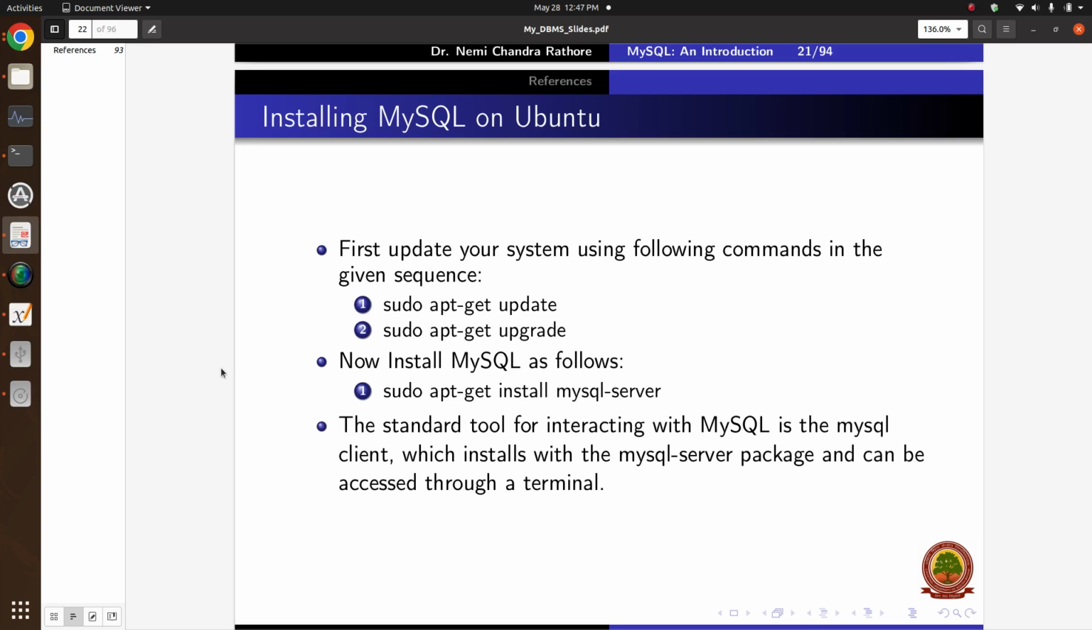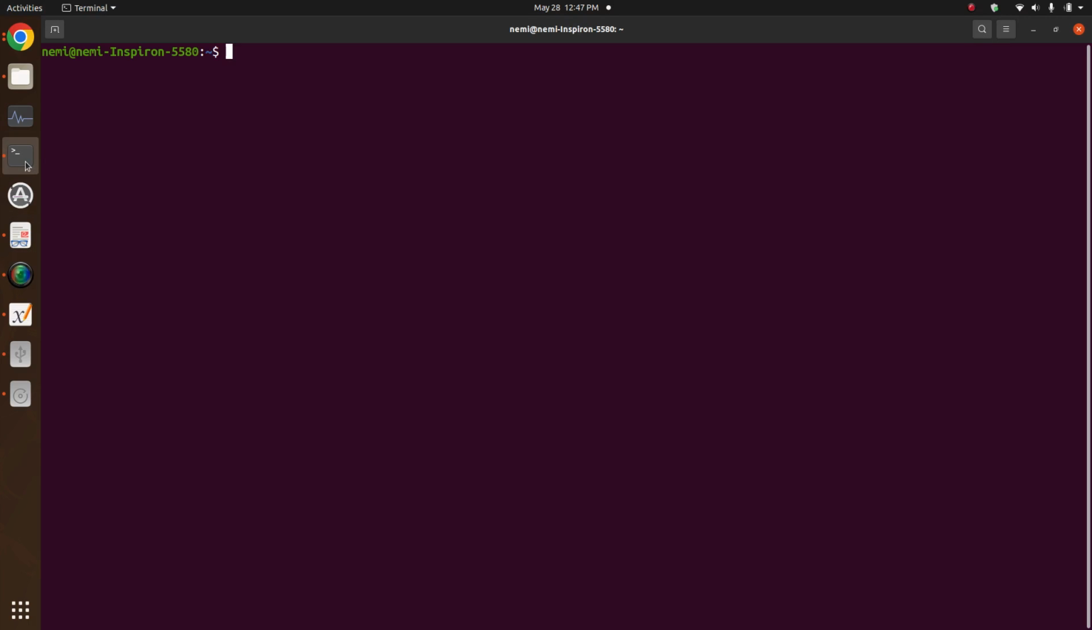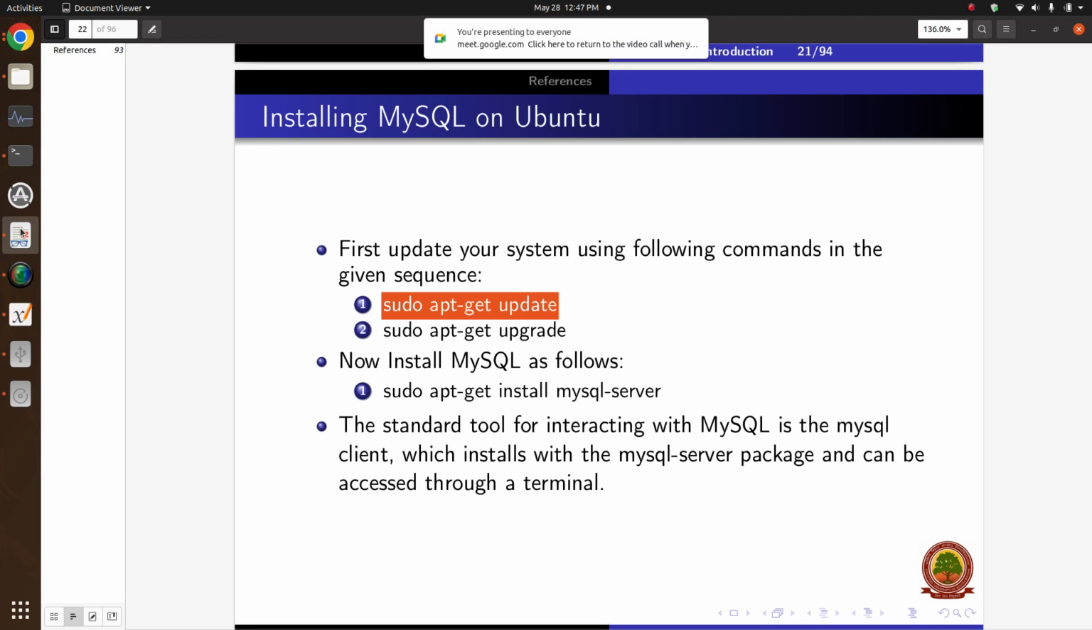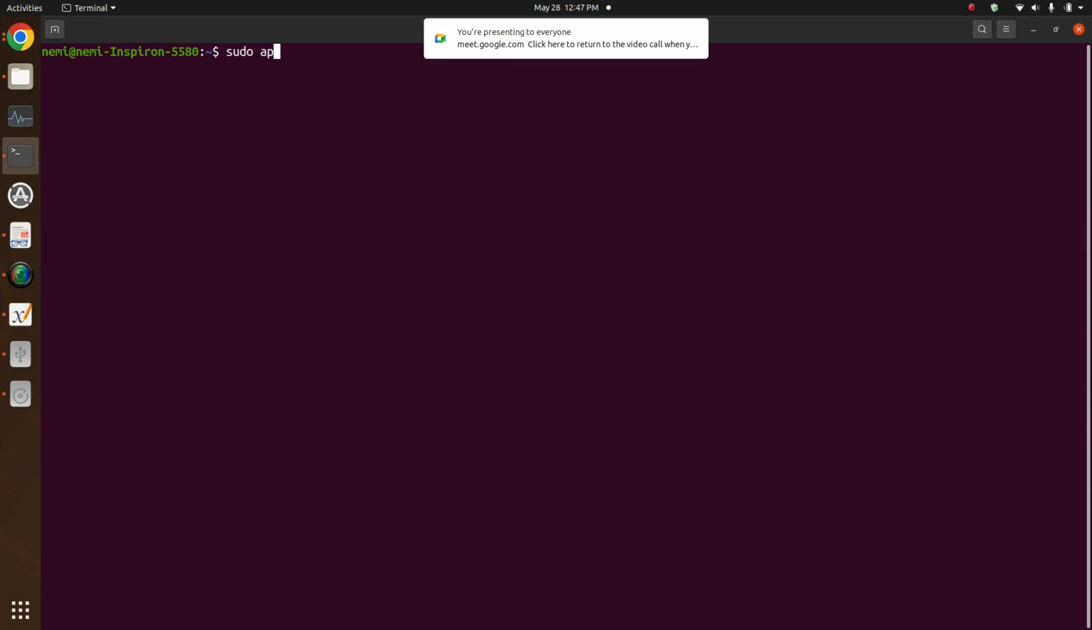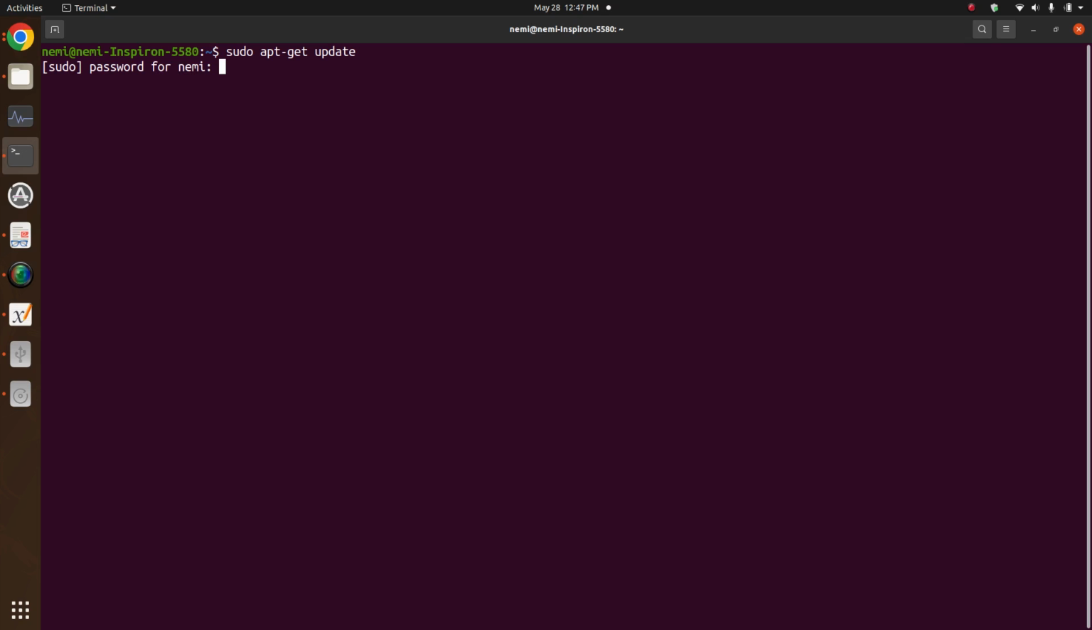MySQL on your machine. Okay, so the first thing you need to do to install MySQL is first you need to update your machine. Before installing the MySQL server on your machine, you need to update. So in order to update your machine, you need to issue these two commands through the command prompt like this. You need to use sudo apt-get update. Okay, and just press enter. It will prompt you for your administrative password that you need to give. Okay, and then it will try to install.